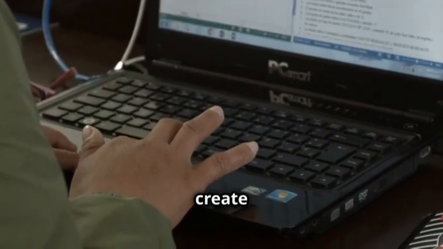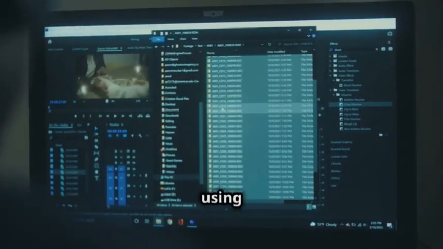Today we're going to learn how to create new worksheets and how to switch between them in Excel using NVDA.